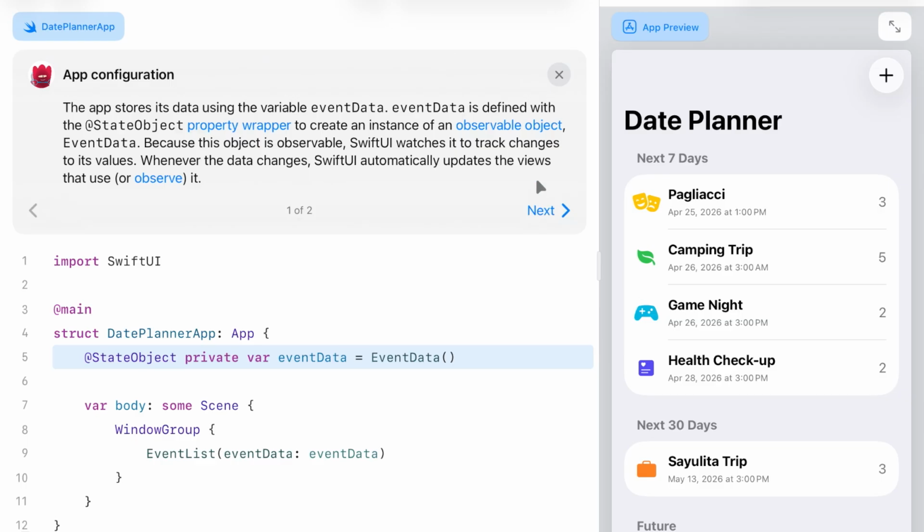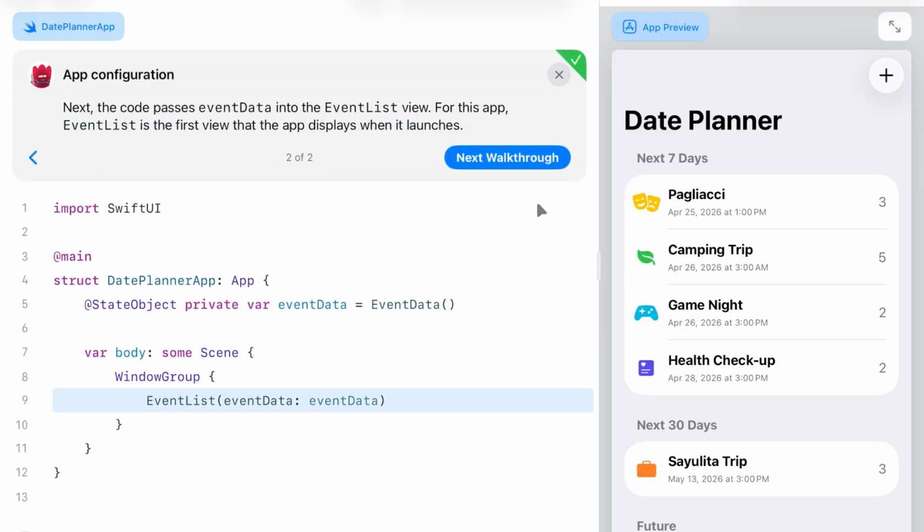Next, we pass event data into the event list view. Event list is the very first screen you see when the app opens, so giving it access to the data means it can show all of our events right away.